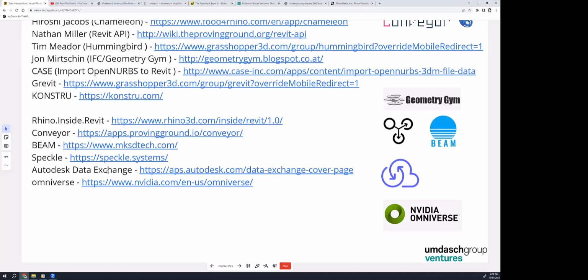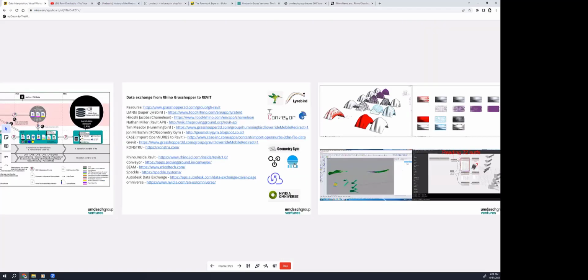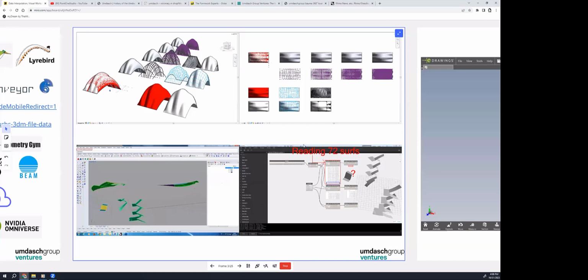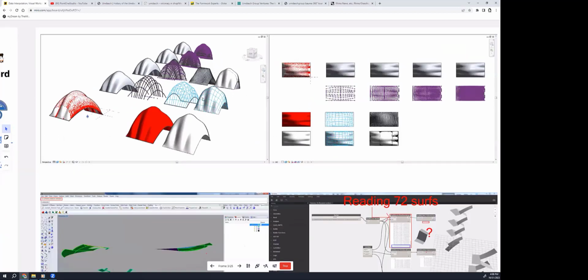And recently, Autodesk Data Exchange is being developed quite quickly, and I'm going to show all this use case today. And lastly, the Omniverse from NVIDIA has a lot of potential. So if you look in the past, this is a very early stage of Case Inc.